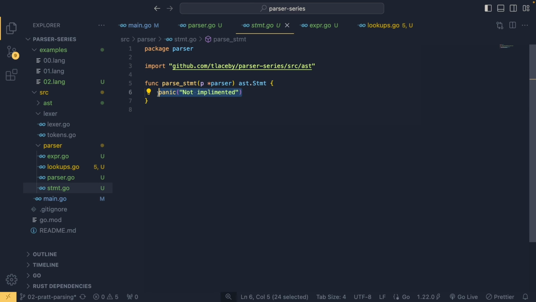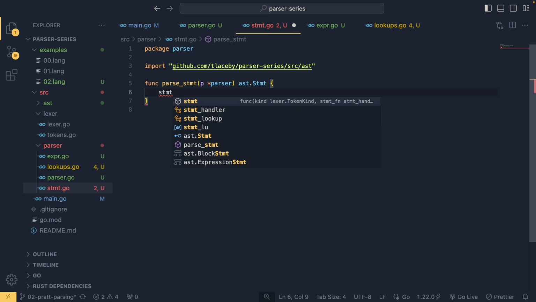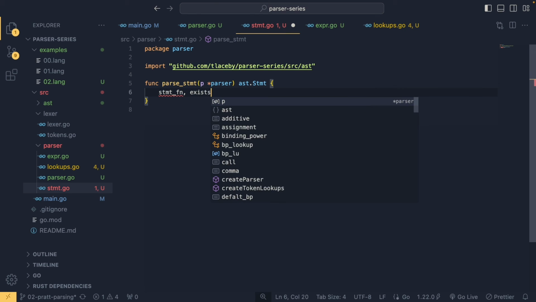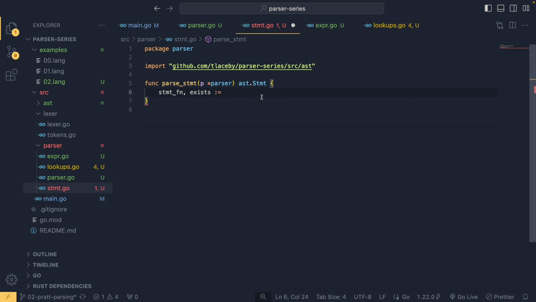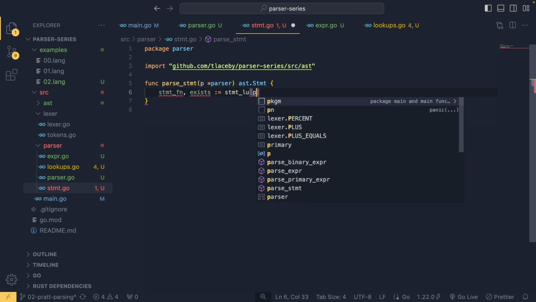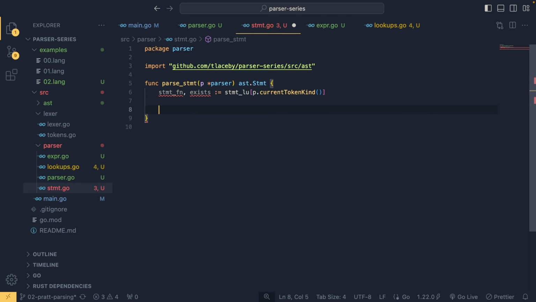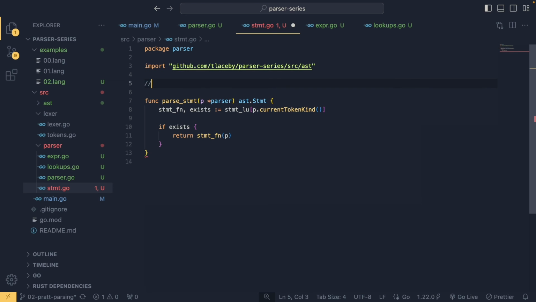So what we're going to do is we're going to do an stmt function. We're going to check if it exists. And just like we did with here, we're going to do a lookup. And what we're going to do is we're going to do the stmt lookup. And we're going to check the p.current token kinds. If it exists, then what we want to do is we just want to do return statement function passing in p, like so.